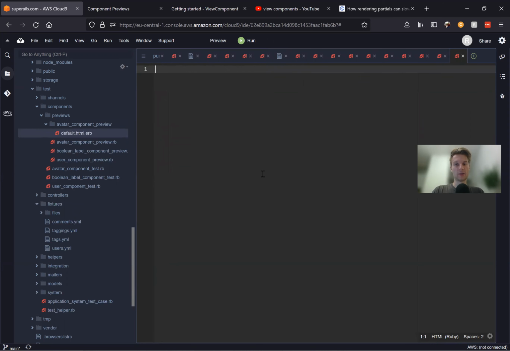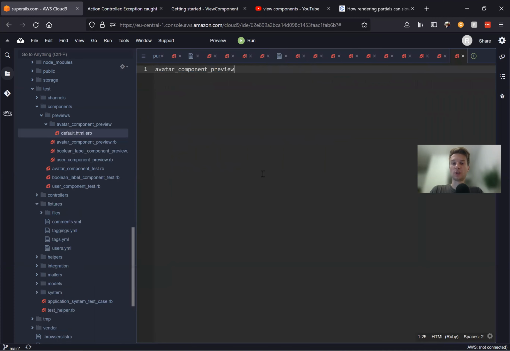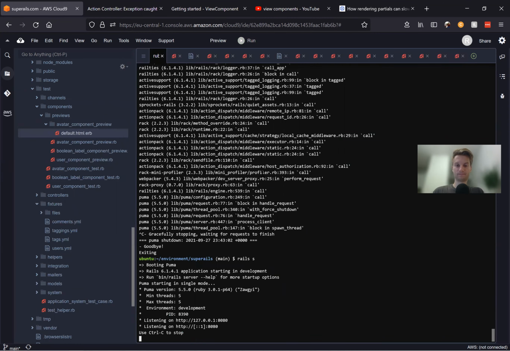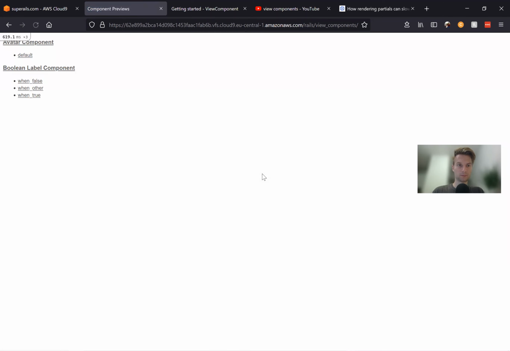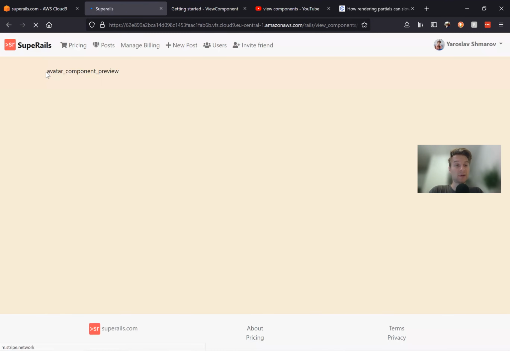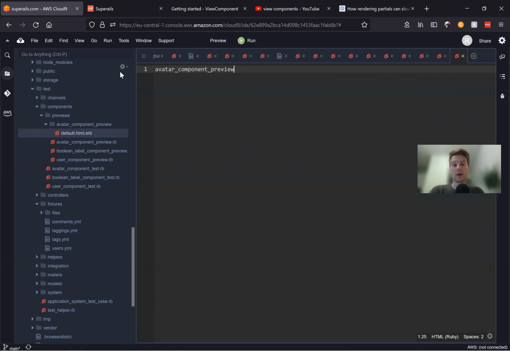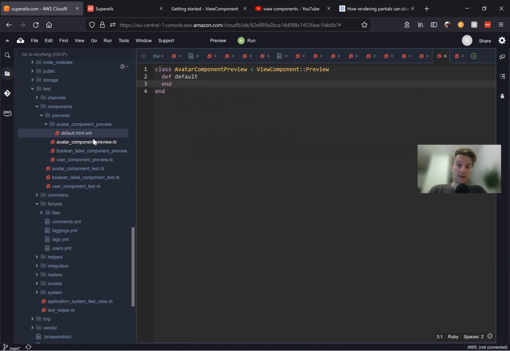Okay, and here let's try to input some kind of random text. So I will refresh and see if we have access to this view. I will restart the server. And you see, we actually have access to this HTML template named default. And inside we have this random text. So here we can actually render a collection of avatar components. Let's try to do this.